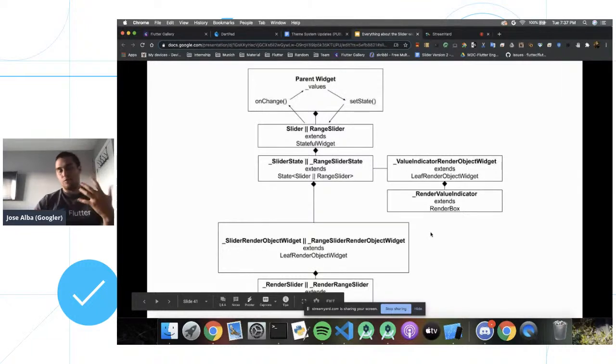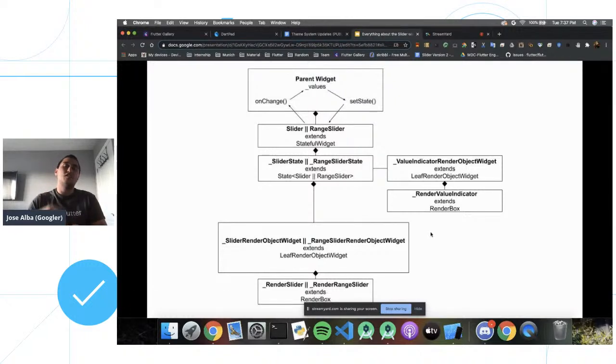But if we want to render the value indicator on top of the overlay, it can't use the same render box because the render box cannot paint on two different media queries. So this was done by creating a different render box for just the value indicator and then adding that render box into the overlay entry.